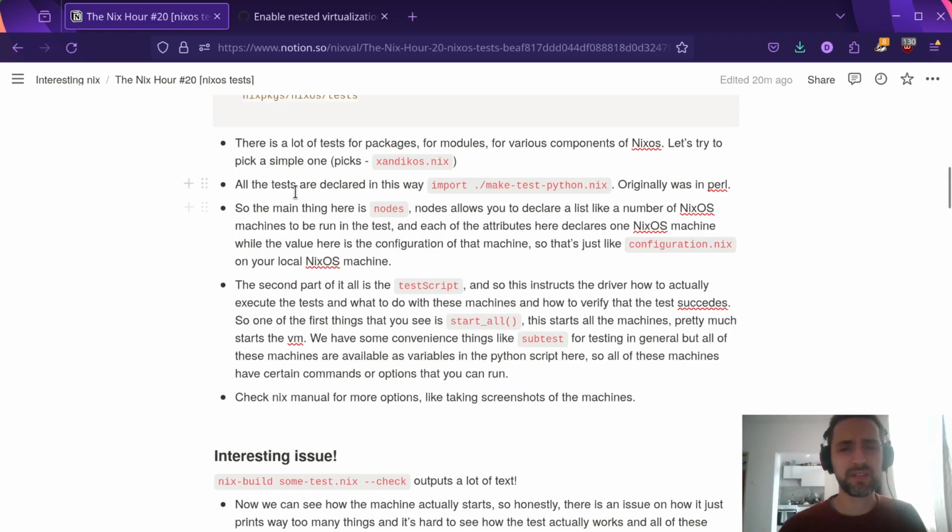All tests are declared in this way. Import make test Python next. The original was in Perl. So the main thing here is nodes. Nodes allow you to declare a number of NixOS machines. So I'm basically now reading a couple of quotes. These are not my notes. These are from Sylvan, just a couple of quotes of what he said.